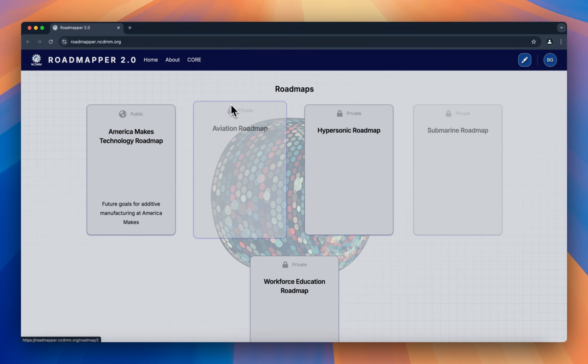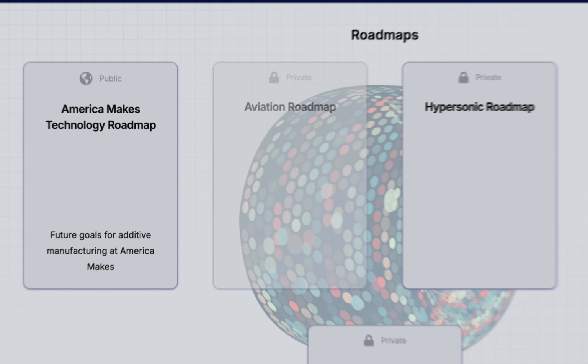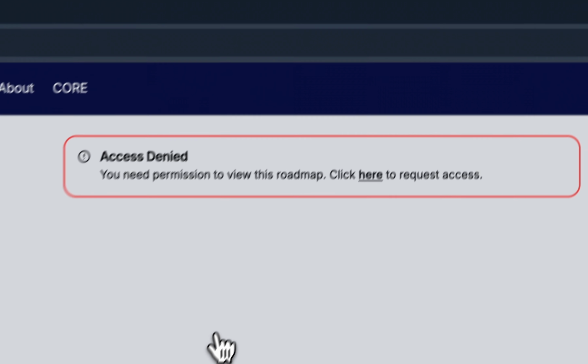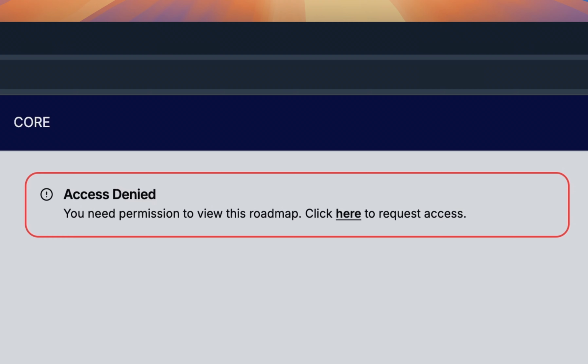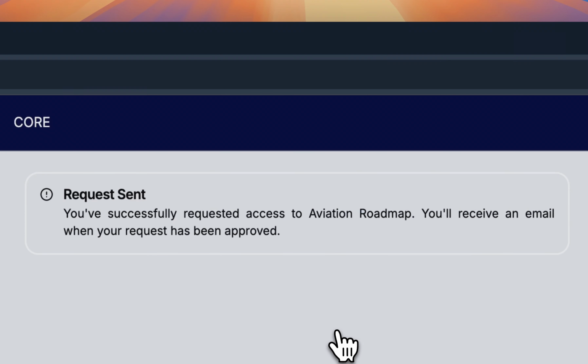Roadmaps can be either public or private. Anyone with an account can view public roadmaps, while those that are private require permission. If I navigate to a roadmap I don't have permission to access, it shows an alert that explains this with a link I can use to request access. When I click this link, the owner of the roadmap receives an email notifying them of my request with links to approve or deny it.